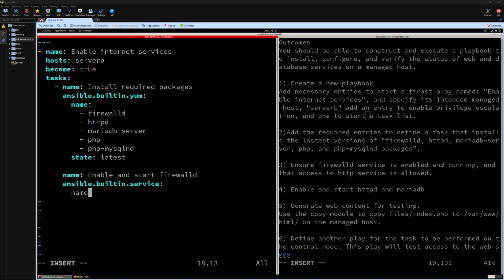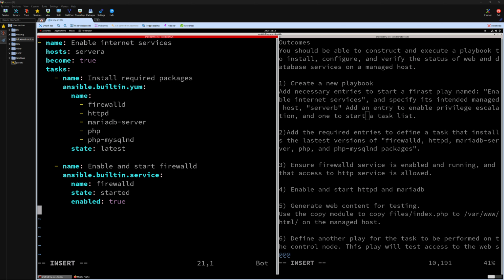And what is the name? Obviously, we want to enable firewalld. We want state to be set to started and enabled true. So basically, this is starting the firewalld service, and it's going to enable it so that it starts by itself when you reboot the machine. Okay, so part 2 of step 3 says to allow access to the HTTP service using firewalld.